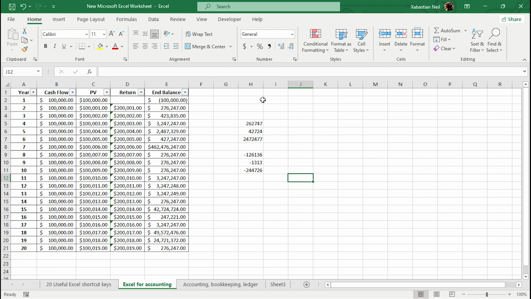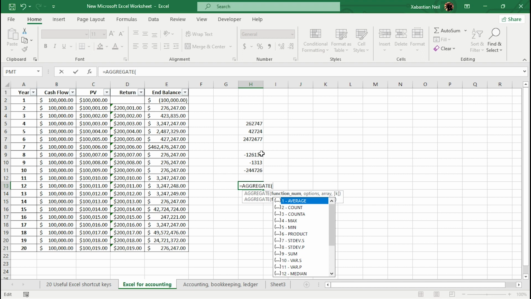So the first function which I'm going to talk about is going to be the aggregate function. And why is the aggregate function very important? The aggregate function just ignores whatever you want to ignore instead of getting errors. Sometimes when you are searching, it shows up an error. But if you don't want any of those, what you're going to do is type in the function, which is equal aggregate. The aggregate function helps you to ignore all of the errors.